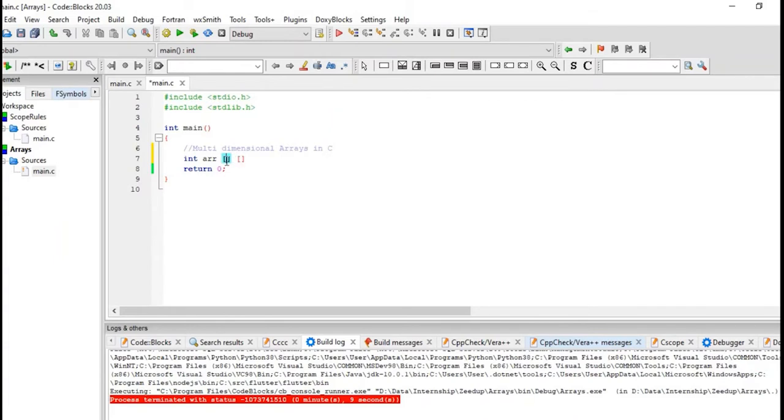And in these pairs, we need to provide numbers. Now, what are these numbers? The first square bracket points to the number of rows that would be contained in the array, and the second square bracket refers to the number of columns that would be present in our 2D array. So, let us create a very simple 2D array that has 3 rows and 3 columns. Okay. And then we can initialize it using the curly braces like this.